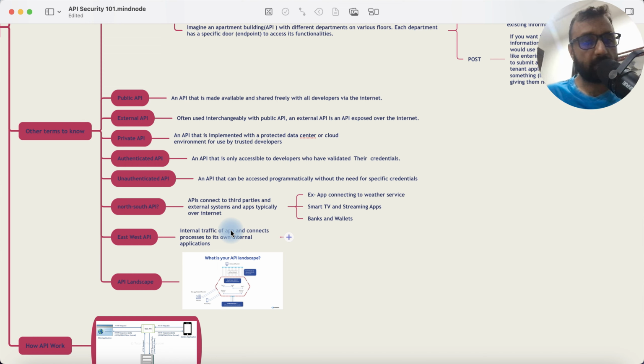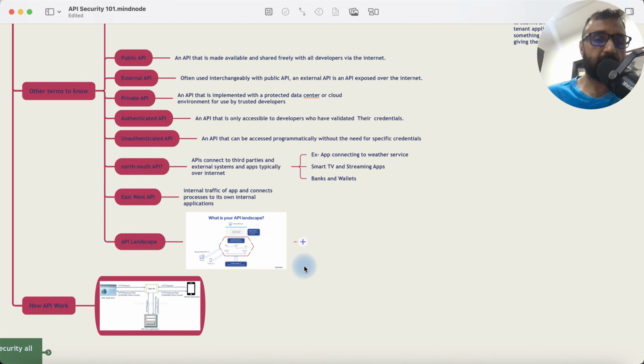Moving on, the next important term is North-South APIs. These are APIs connected to third parties and external systems and apps, typically over the internet. This is what I've been mentioning, the same example of an app connecting to a weather service, a smart TV connecting to streaming apps, and banks and wallets, very common. East-West APIs are internal traffic which connects various processes within their own applications.